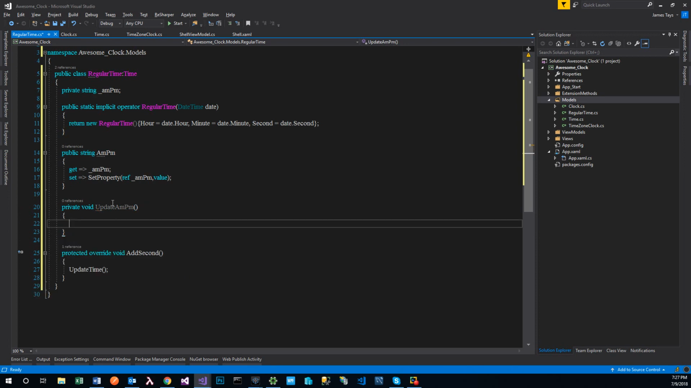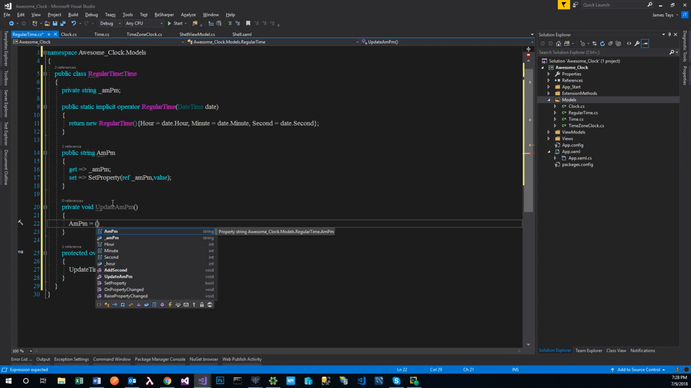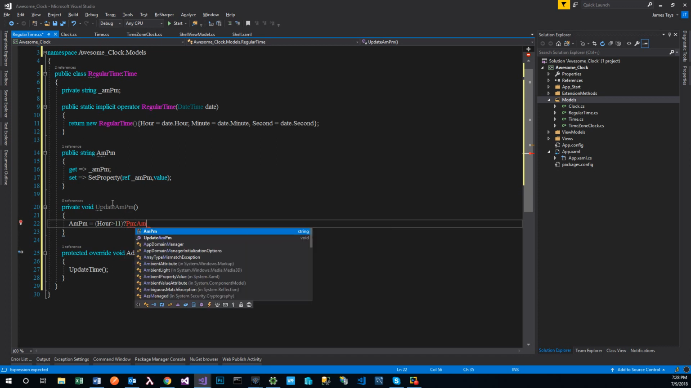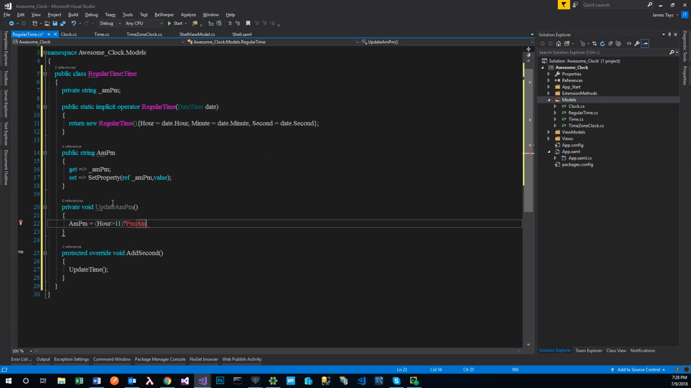We just need to say if hour is greater than 11, then we want it to be PM. If not, we want it to be AM. So we're going to say AM PM equals, and I'm going to say hour greater than 11, then we want it to be PM. If not, we want it to be AM. Alright, if you didn't know, we're going to have a couple constants here.